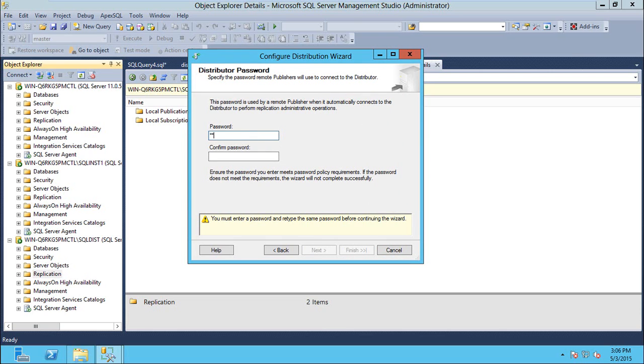So you can specify the password. This password is for the publishers storing data in the distribution database. They have to connect using a specific password. If the publisher is writing records into the distribution database, this is the password they have to use. So you have to specify what the password is.